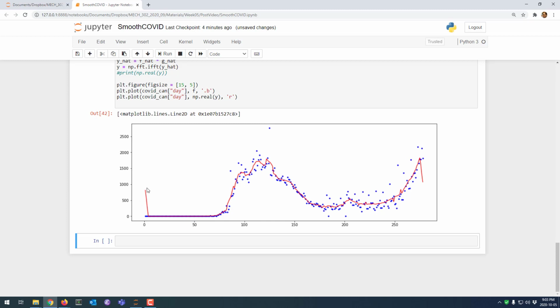The reason for this artifact is the same reason as building our G, we looped around. When the Fourier transform is doing these calculations, it's also looping around. So it interprets this data set as having new cases that are going up and up and up, and then immediately afterwards is 0, 0, 0, copying these guys here to the other end of the array. And that's not really what we want.